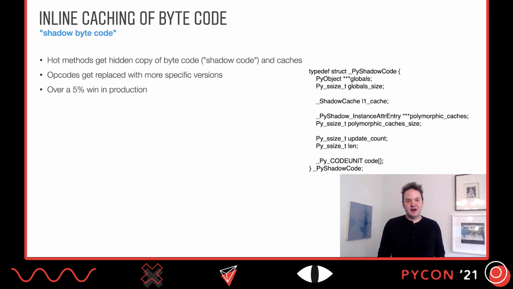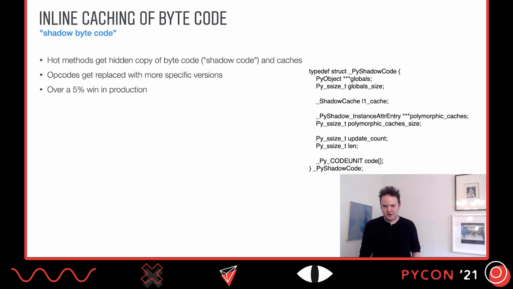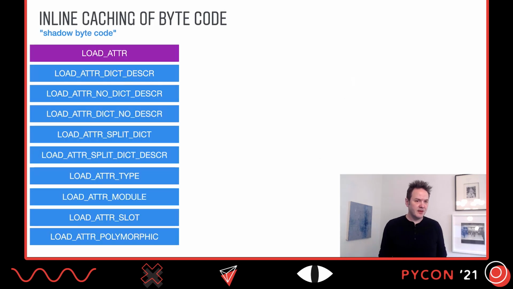Another big optimization we've done is adding inline caching support into the bytecode. The way this works is hop methods get a hidden copy of the bytecode, and you can see the data structure for that over on the right. This includes a copy of the bytecode as well as a bunch of inline caches. When we encounter an opcode that we can optimize, we replace the existing opcode with a more specific one, which can simply do a type check and do a fast dispatch that doesn't have to go through the full normal dynamic lookup. Overall, this has been a 5% win in production for us, which is, again, another really big win.